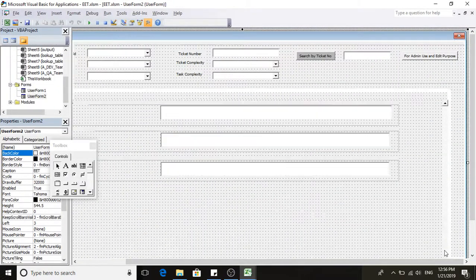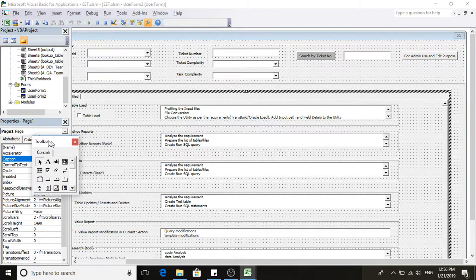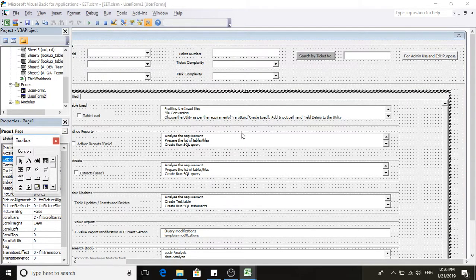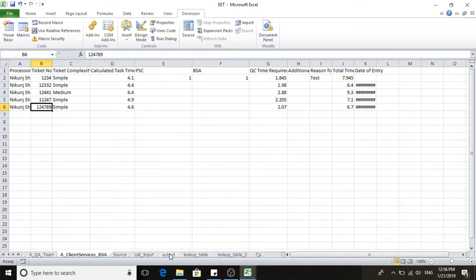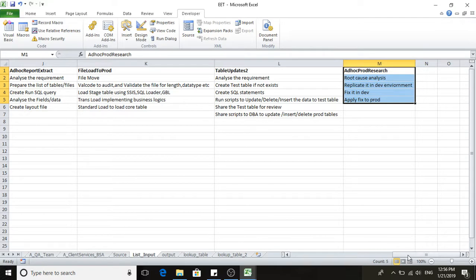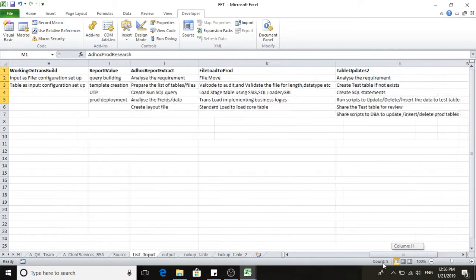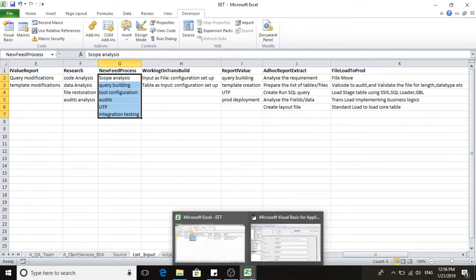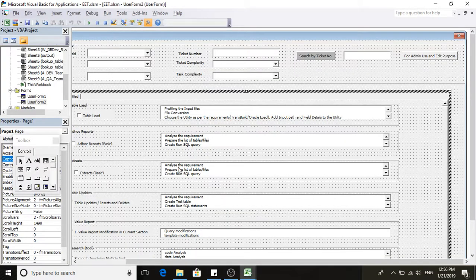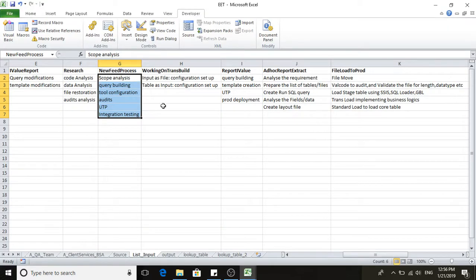All this task and subtask is being fetched from one of the sheets here. See, I have mentioned all those tasks and subtasks in this sheet. So I have created a list, and this list is being populated in the list selections here. So this is how it is fetching data. If I delete it here, this will not be shown here.